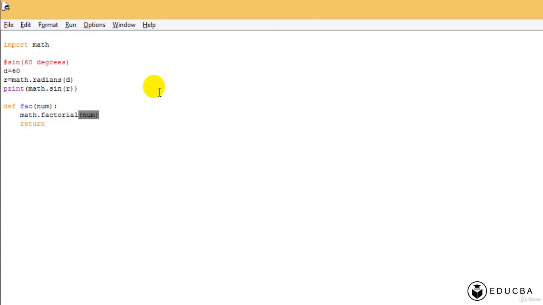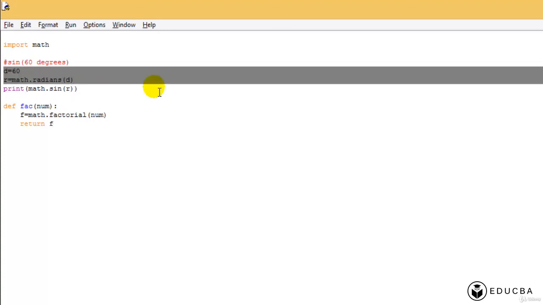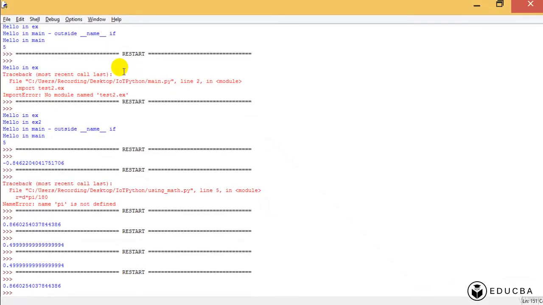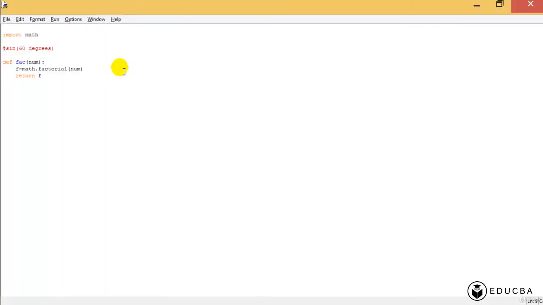You will anytime get the math.factorial number that I can take it into f and return f. Right, I can save this. I don't need to have this degree and all this stuff for now, and this is going to be my function, which I'm going to save, and I'm going to run it. So that function is defined for me.